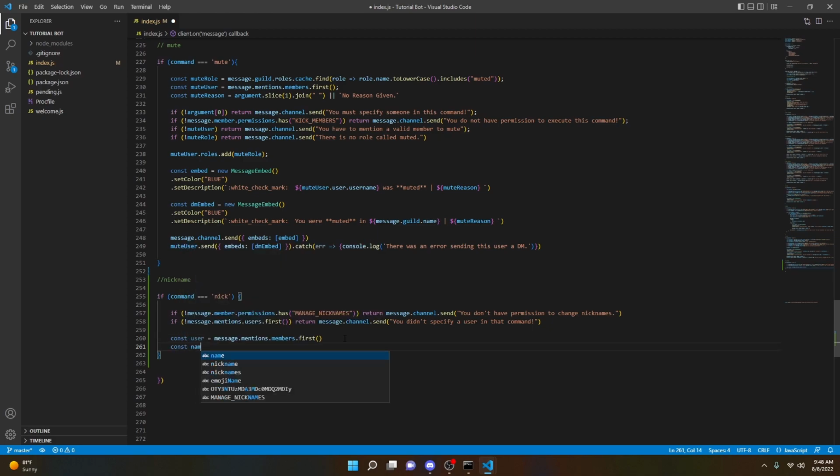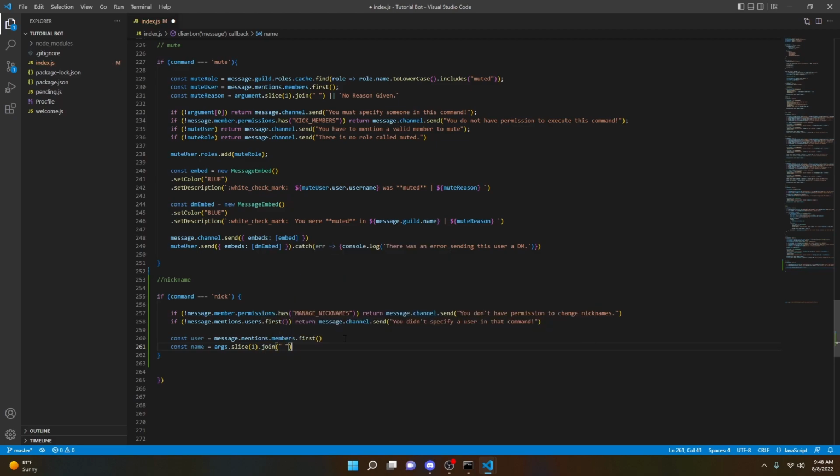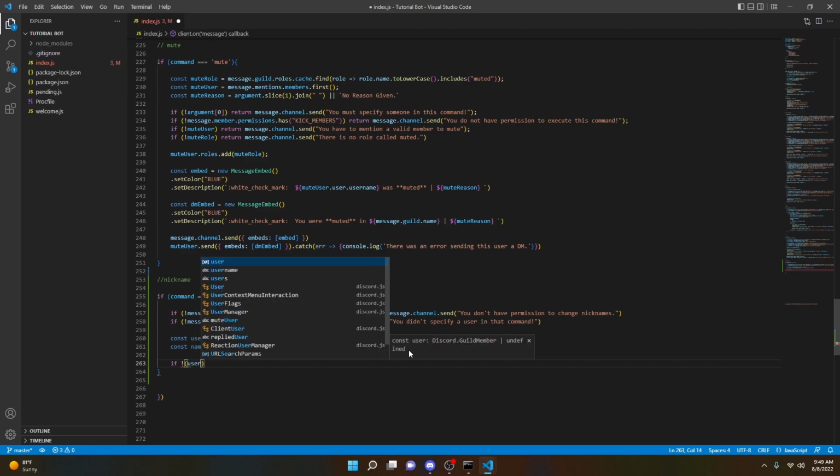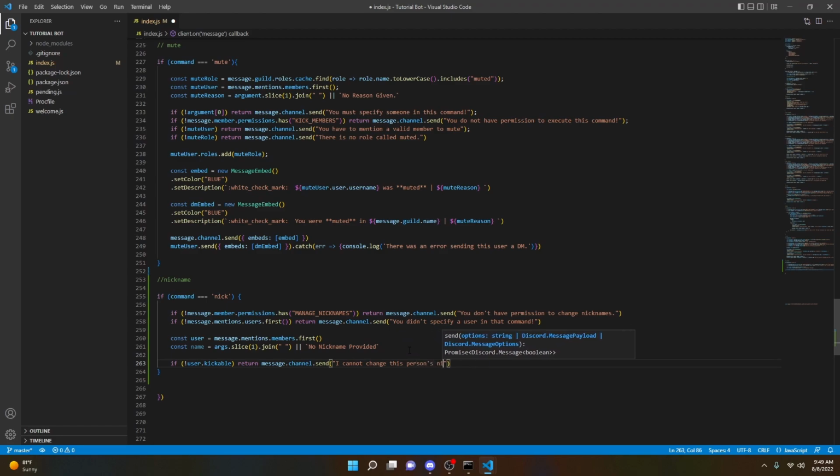Then we can do const name equals args.slice(1) and then .join with an empty string, and then we can do the two lines, and then no nickname provided. Alright, so now we can do if exclamation mark user.kickable, and then we can do return message.channel.send, I cannot change this person's nickname.